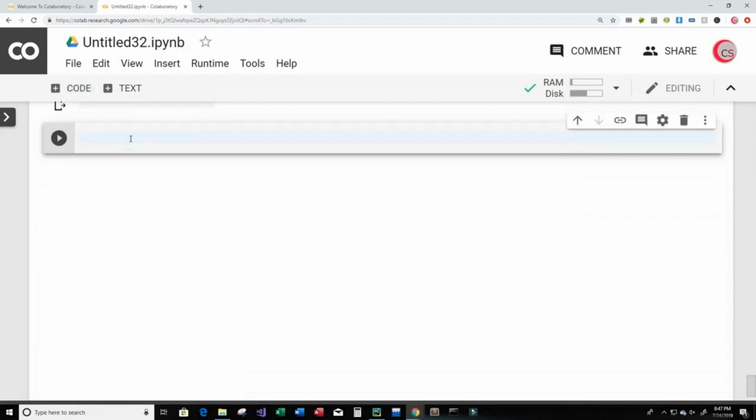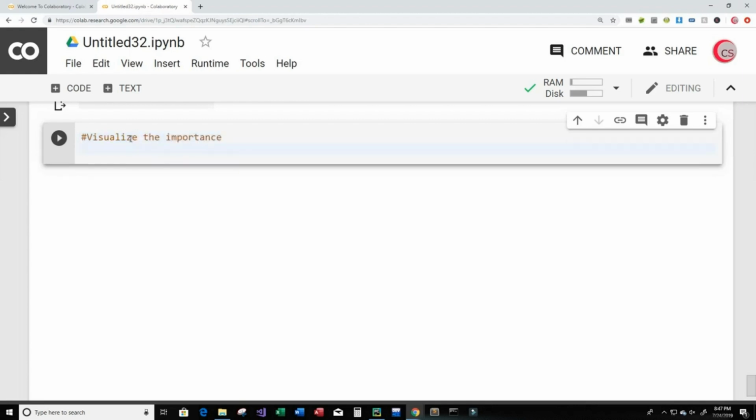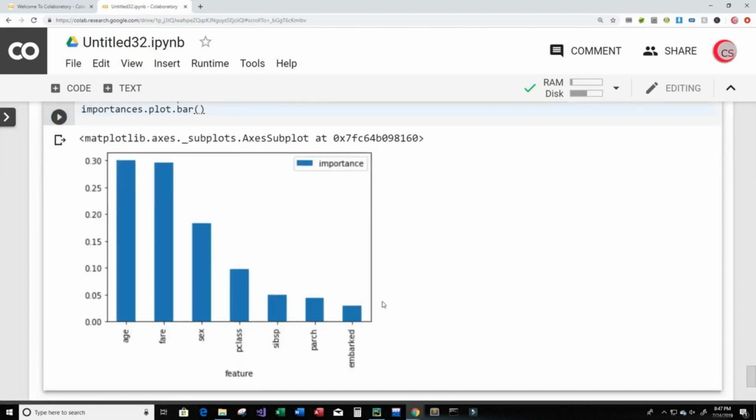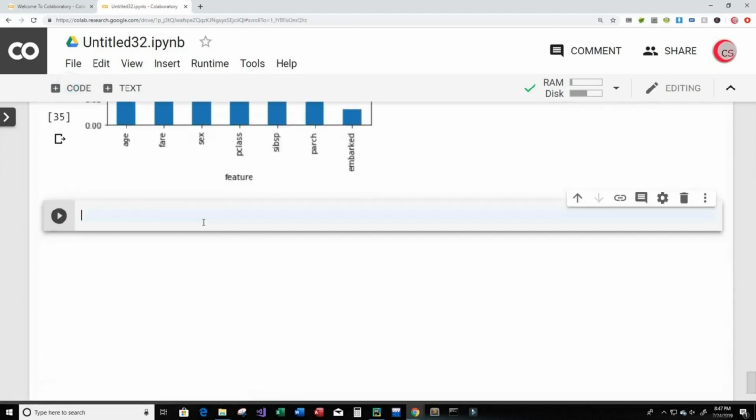and we're going to visualize the importance. So to do that, I just type importances.plot.bar. So that's how easy it is. And now we have this nice bar plot. Okay. And you can see age, fare, and sex seem to be important features. So let's go ahead and create a new cell here.